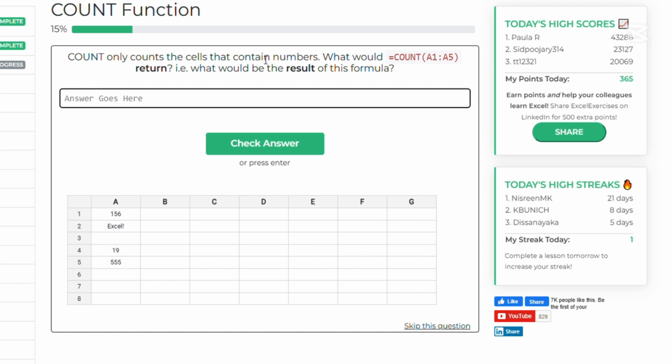COUNT only counts the cells that contain numbers. What would equal COUNT A1 to A5 return? So as you can see right here, A1 is here, and then A5 is here. So how many numbers are in here? There's only 3 numbers because "Excel" is not a number. That's text. So your answer should be 3 in this example.